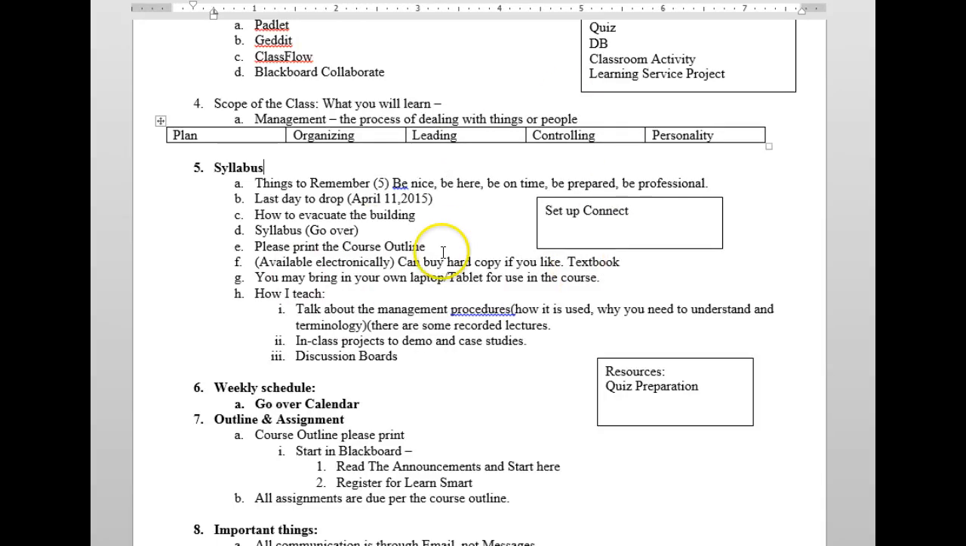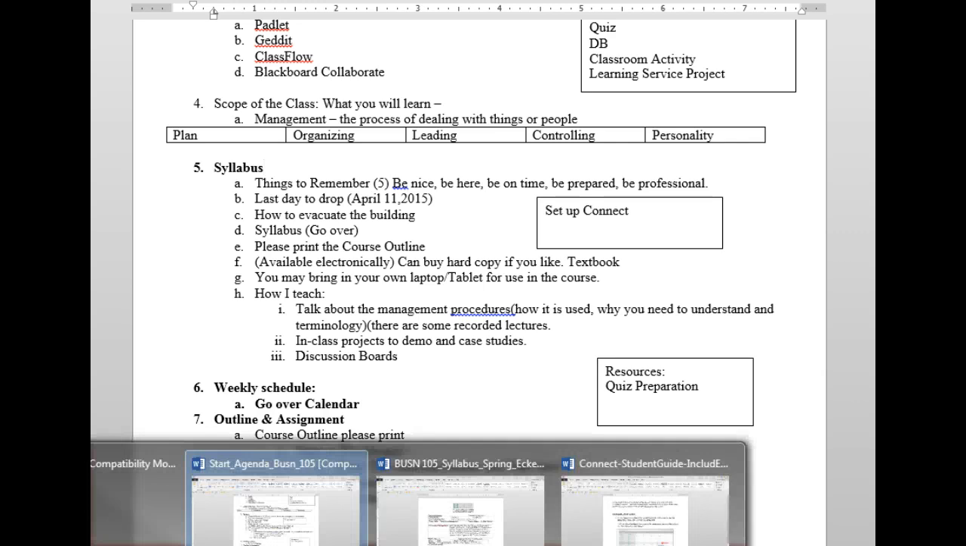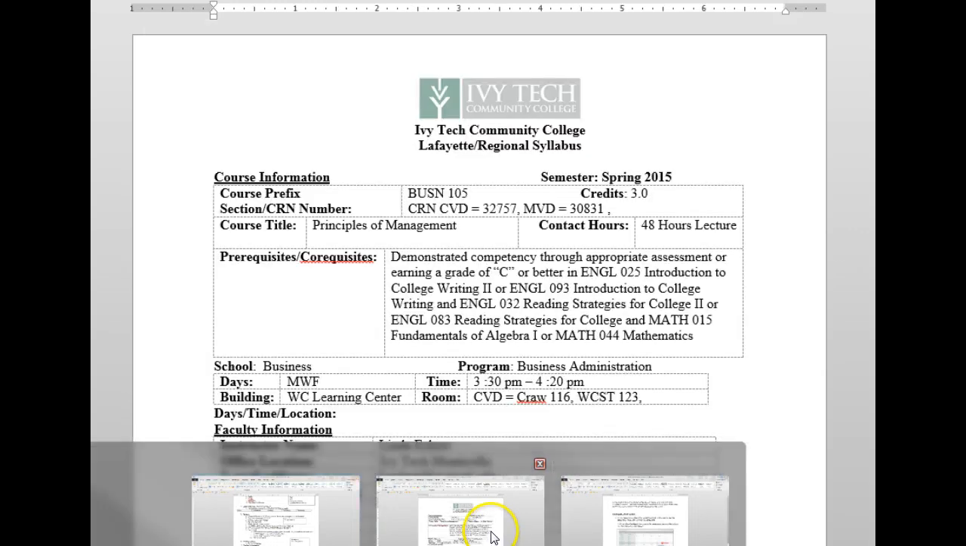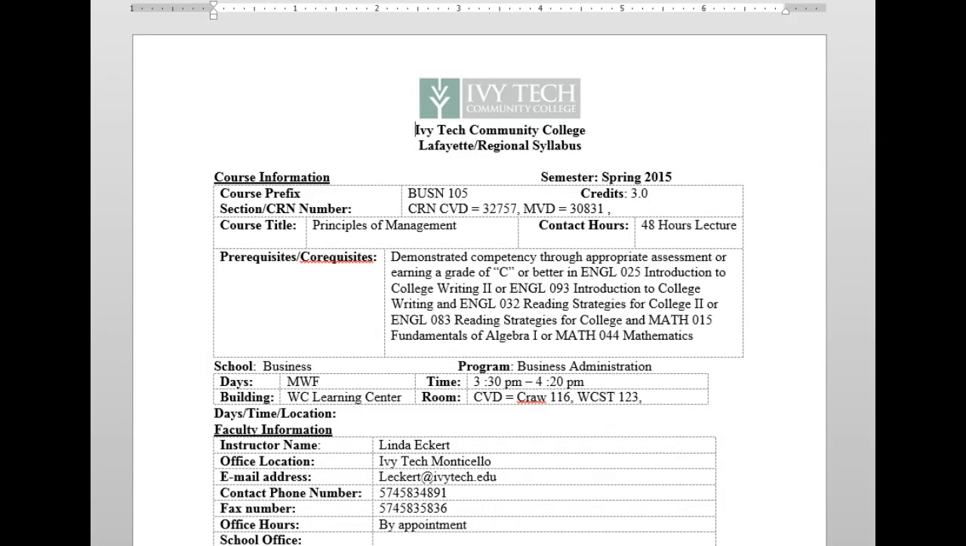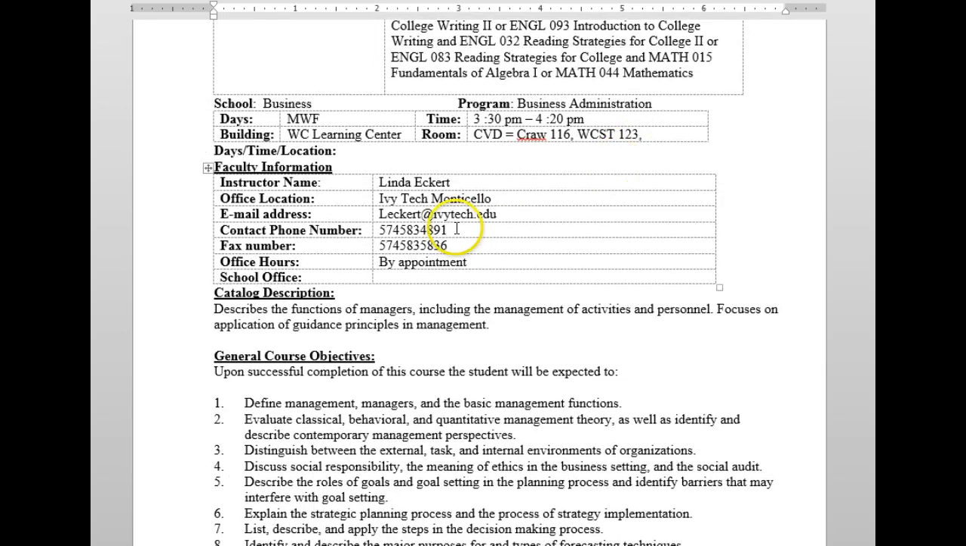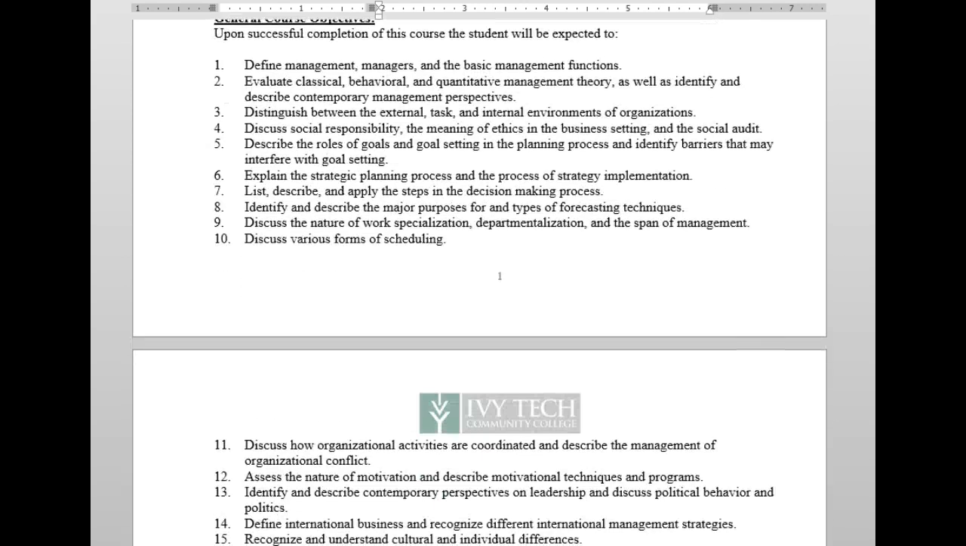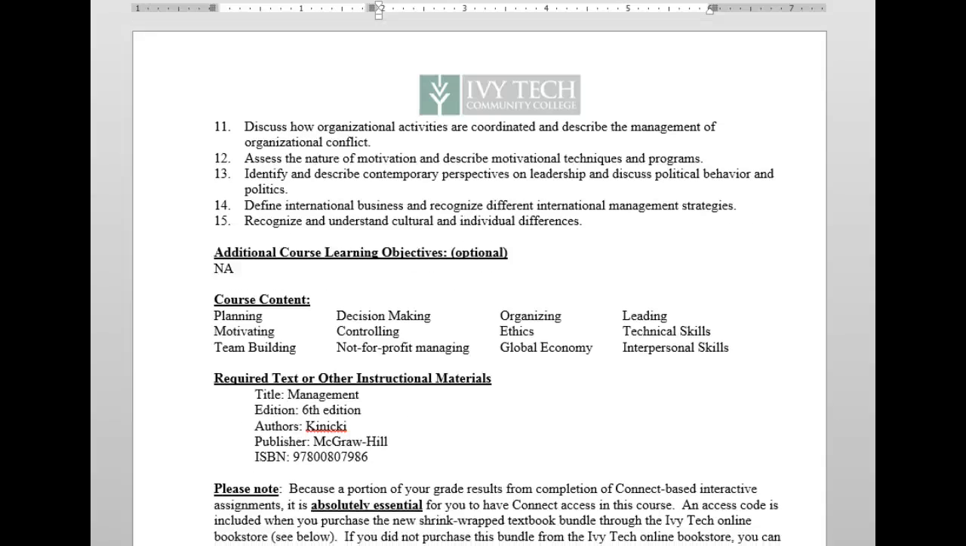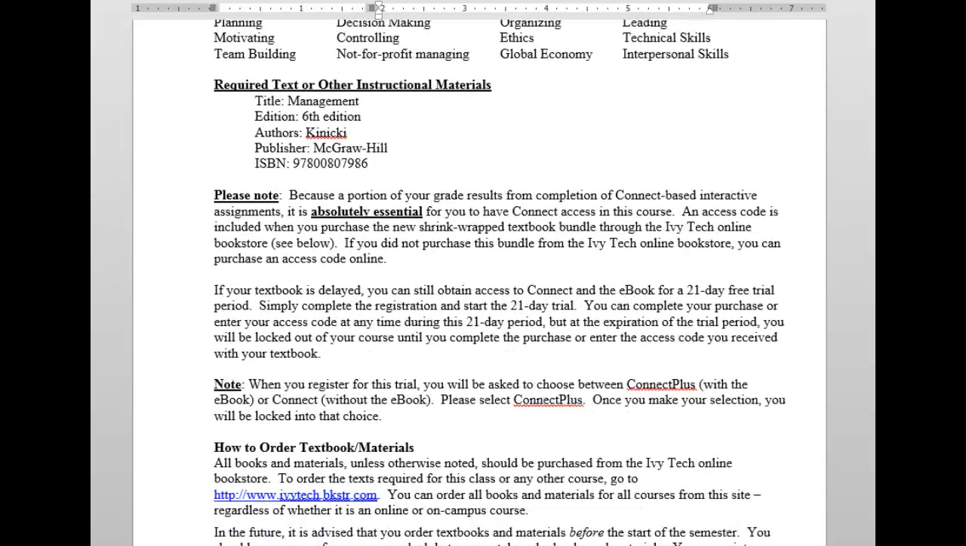Now, let's go over the syllabus, and we'll come back and go over how to set up Connect. So first, let's look at our syllabus here. And it's our standard syllabus, obviously. My information, you can call me at this number, and they'll be able to get you in contact with me if we need to talk verbally. Here's our objectives.